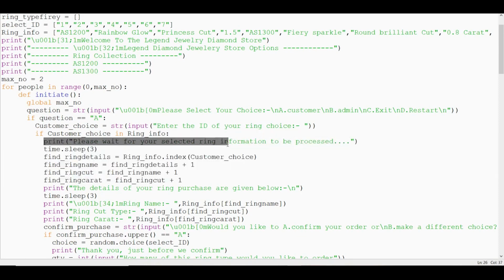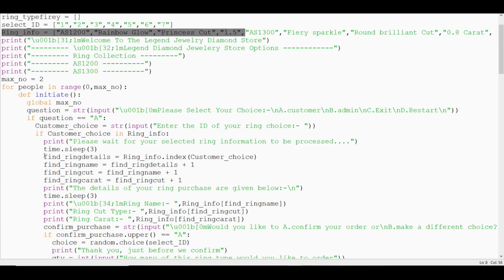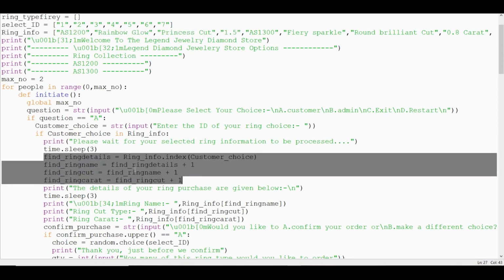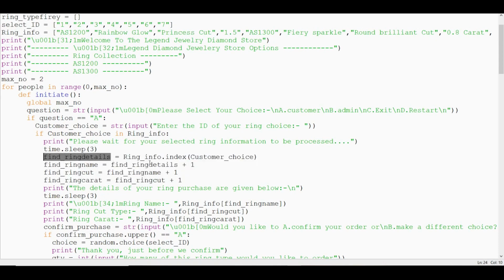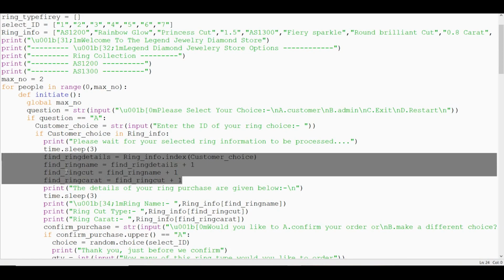This message will print out telling them this is what you've selected, with details about the ring, which I have stored in this ring info list: the ring ID, the name of the ring, the type of cut, and the carat. That's pretty much what this part does. It goes to that list and finds the index position of the particular customer choice, which in this case is the ring ID. From there, it will do a +1 to return the name, another +1 to return the cut, and +1 to return the carat. And this is what I have here.